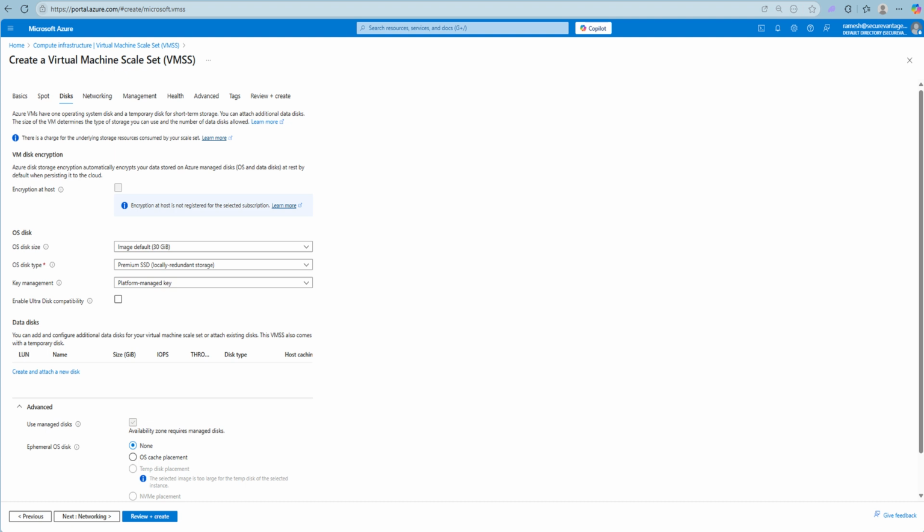In OS disk settings, for OS disk size, pick the size of the operating system disk. Default is usually 30 gigabytes. For OS disk type, select the performance tier like Premium SSD for faster IOPS or Standard HDD for cost savings. For key management, choose between platform managed keys, which is easiest, or your own customer managed keys from Azure Key Vault. You can also enable ultra disk compatibility if you need ultra high IOPS and throughput for advanced scenarios.